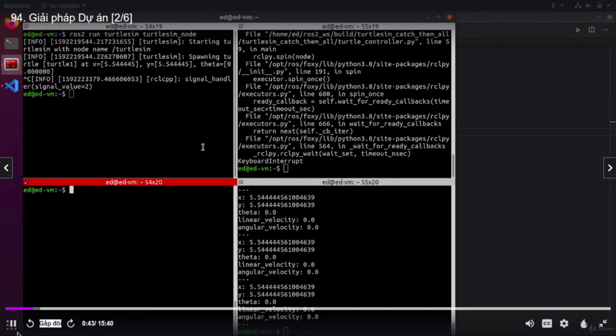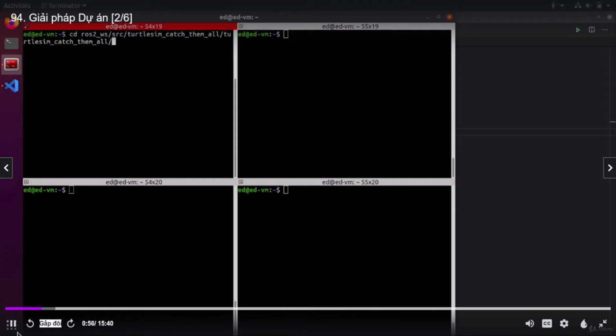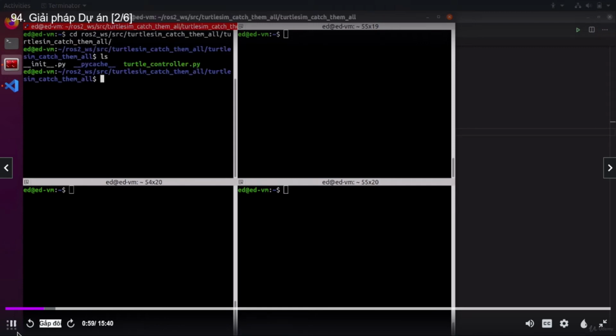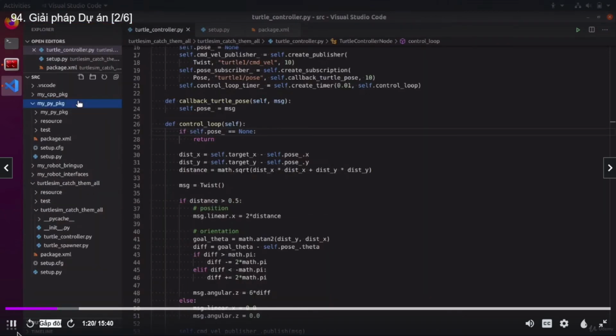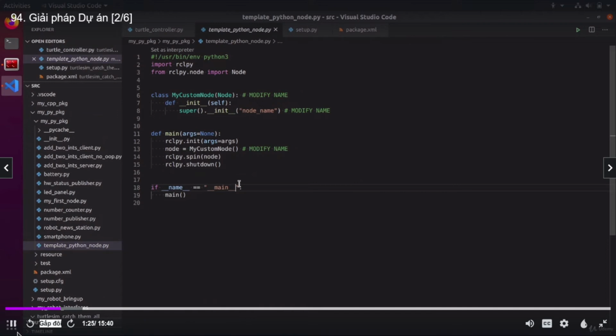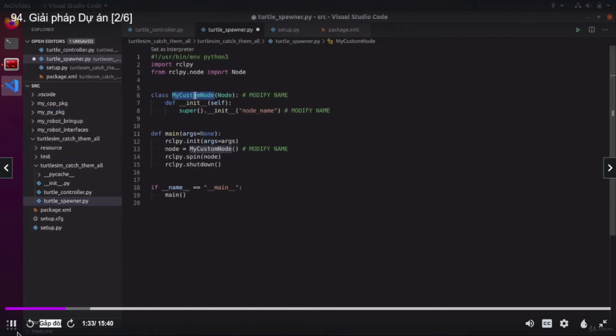Let's clean that, and let's go to the ROS 2 workspace, in the source directory, in the turtle catch them all package, and let's create a new file, turtle spawner, chmod plus x to make it executable, and now let's edit the file right here. I will use the template again that I have here. Okay, template, and let's close that. So turtle spawner, here turtle spawner.